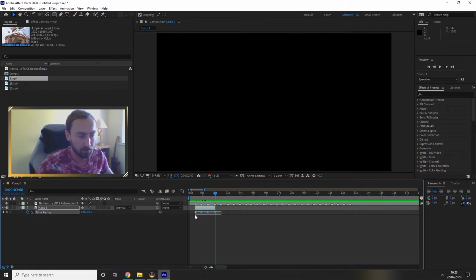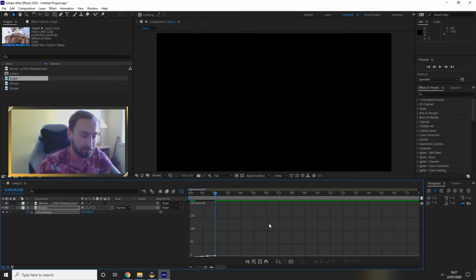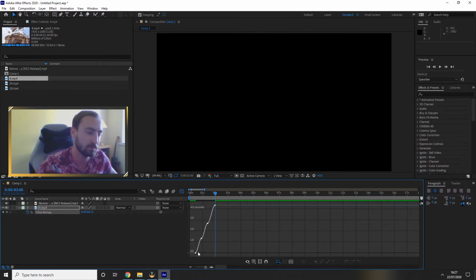Now highlight all of those keyframes by clicking and dragging on the work area, and then press F9 on your keyboard to easy ease them. After you've done this, you want to click on the graph editor symbol. If you're greeted with a screen like this, down here, just press this auto zoom button, which will bring you to your keyframes on the graph.